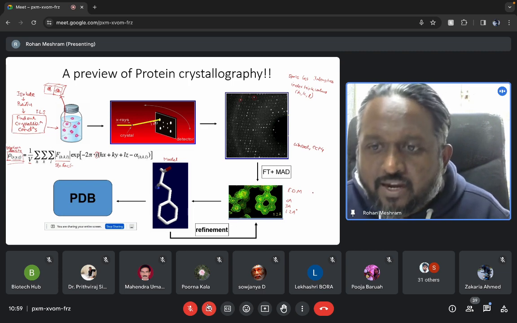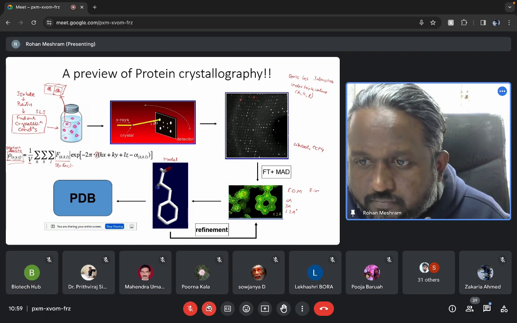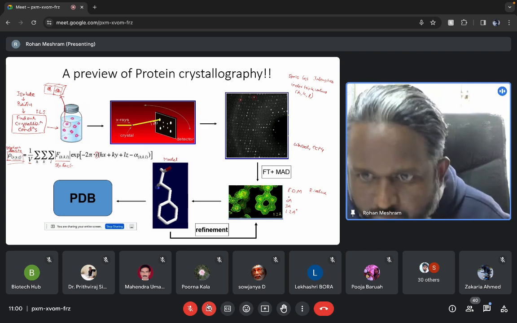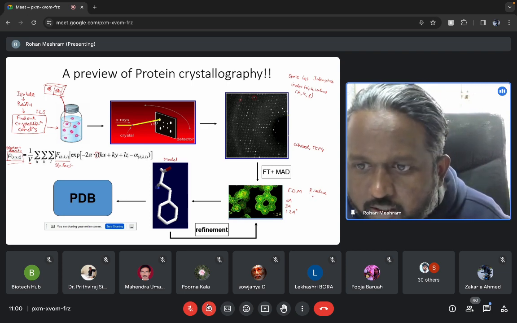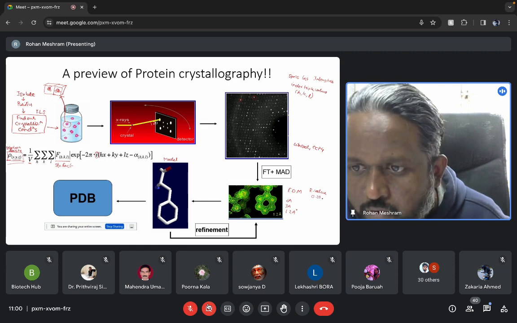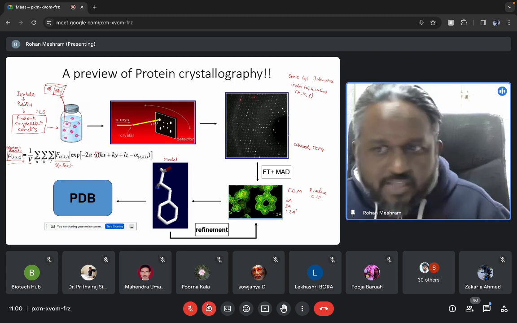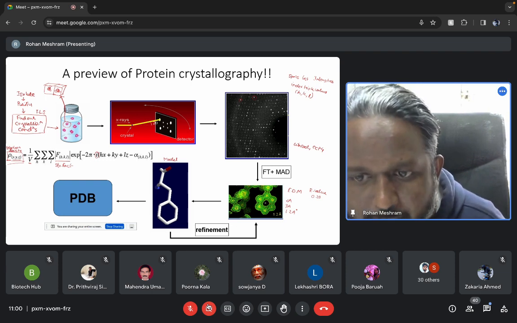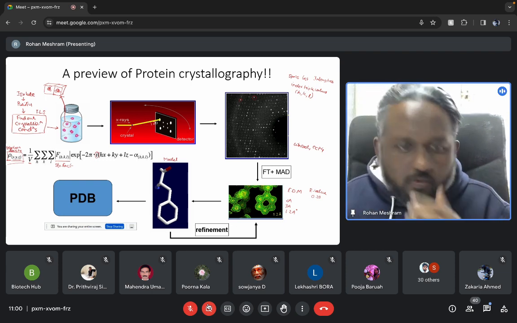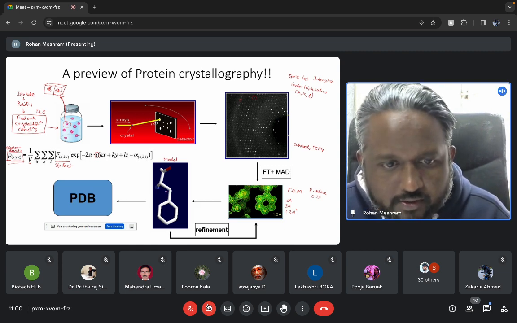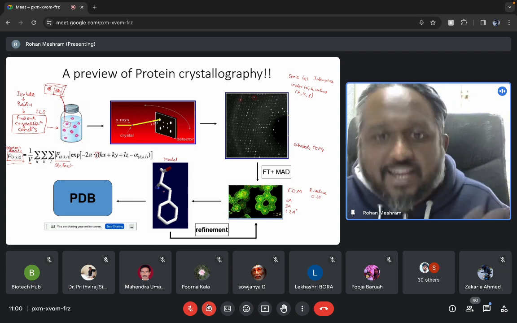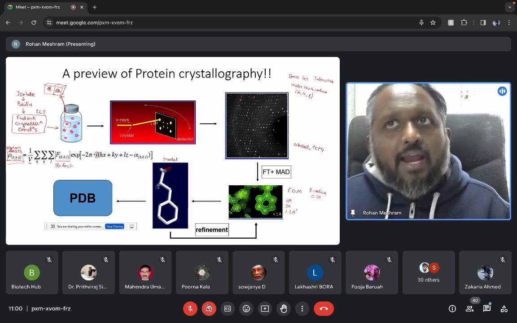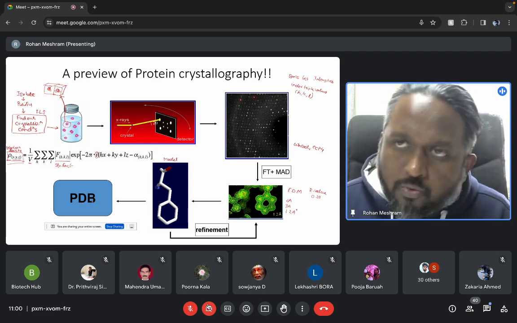And for doing that, we calculate something called the R value. We will talk about this R value after a while, but if you keep on refining your model till you reach an R value of 0.20 or 0.26 as such. So what will this R value tell you? This R value will tell you how well your model fits into the electron density map. Right, and once you are really very sure that okay, this is the final model, this is the best I can do, then you upload your model into databases like PDB, and then it would be available for the public to download and use.